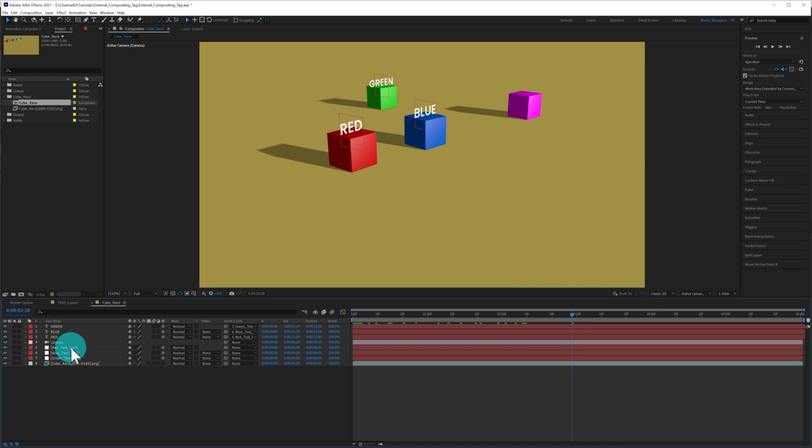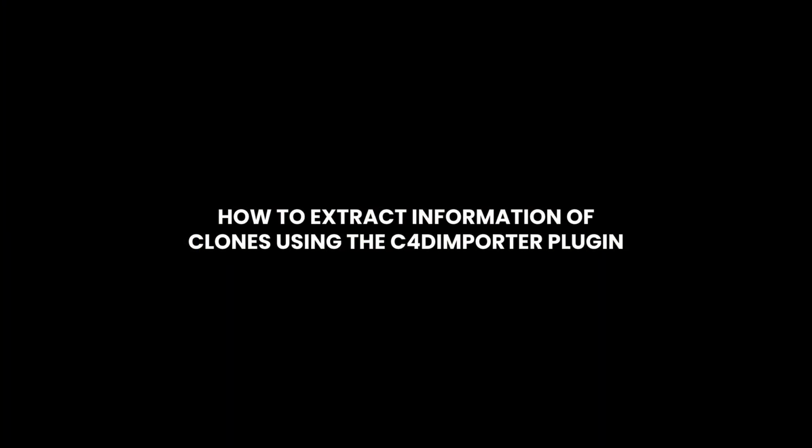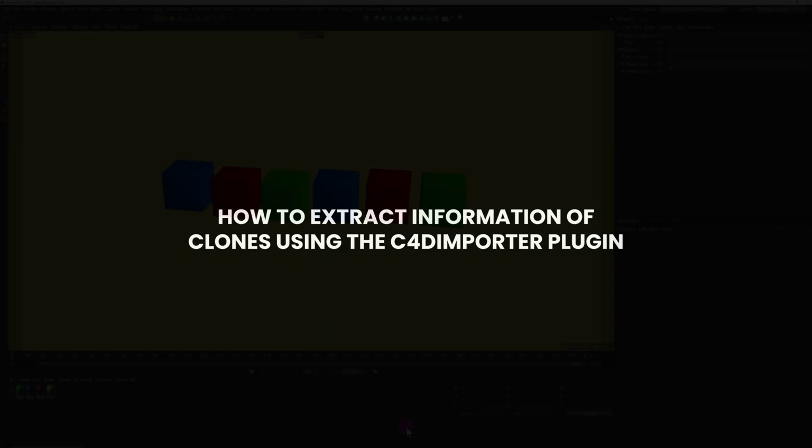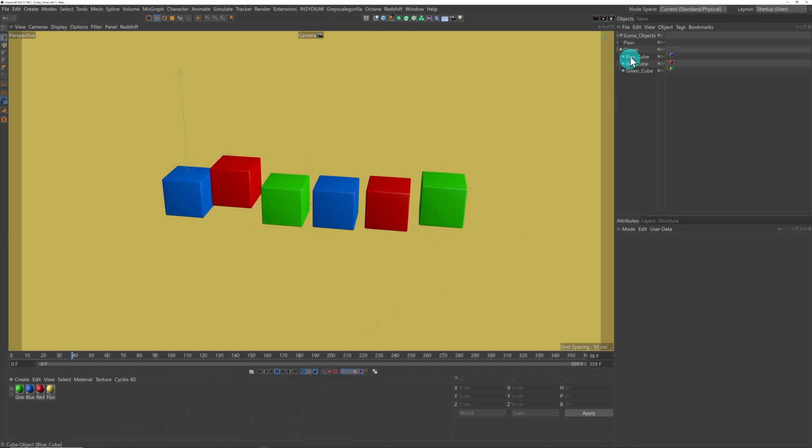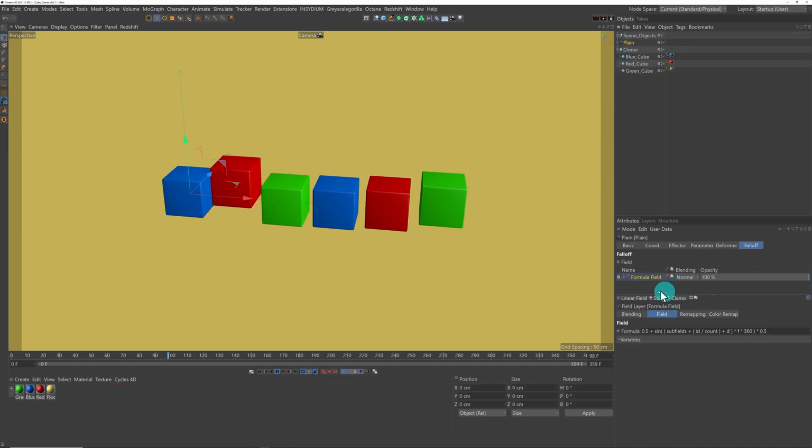So I'm going to show you another use where the AEC Importer plugin is much better than using Cineware. And I'm going to come back into Cinema 4D and show you my next example. Okay, we're in Cinema 4D again, and I have my cubes in a clone object, and these are being animated with a plane effector and a formula field. It's fairly simple.